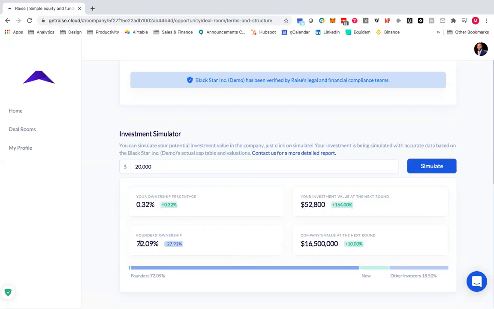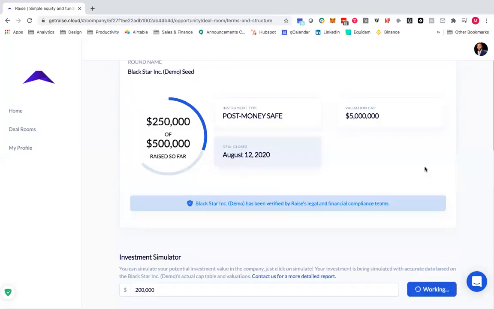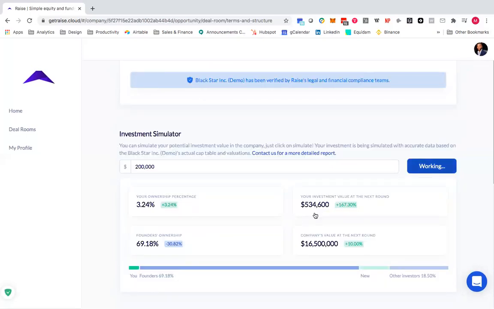And the founders will collectively own 72%. And I can see that the value of my investment will increase by Series A to $52,800, and I can see the company's post-money valuation at the next round. So as an investor, I can easily get the details of my investment round and understand exactly the impact of my money, and most importantly, perhaps the future value of my money.